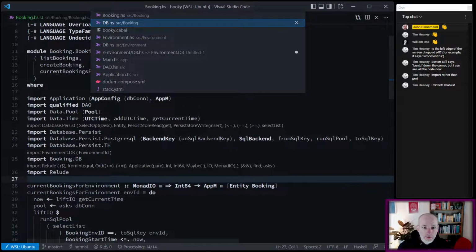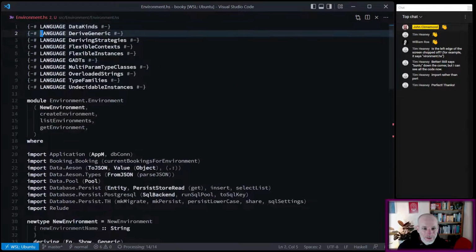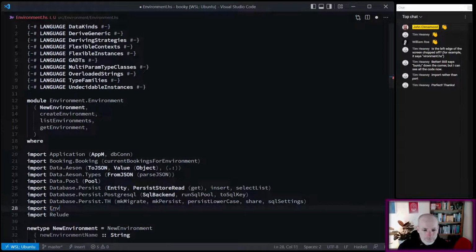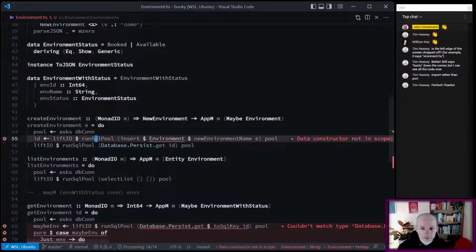So if I go back to my environment.hs, this should be more upset than it is because I'm not importing environment.db. Okay, I'm not getting the errors I'm hoping for here. A little bit annoying. Ah, good. I think this is what I want.